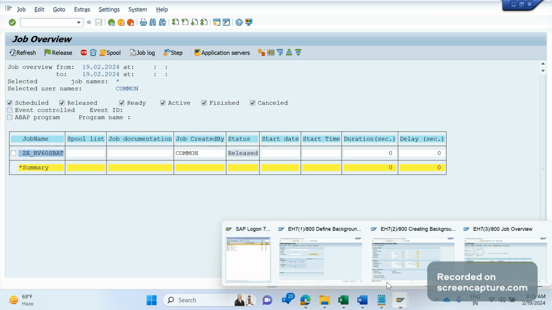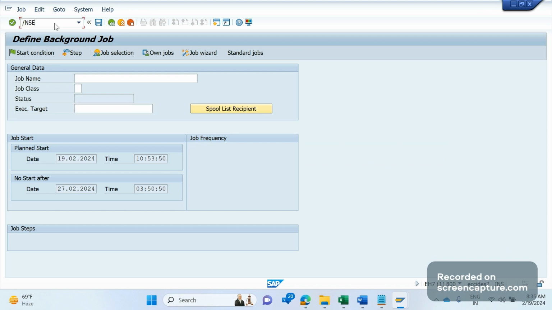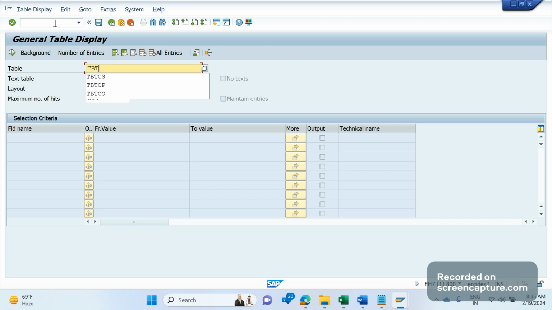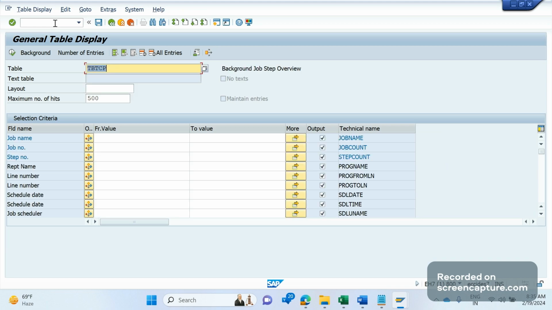Okay, let me go to SC16N, TBTCP. So here is a job step overview. If you want to understand, by giving the job name, we can come to know who scheduled the job, when it was scheduled, what's the variant used in the job, what step number in the job, program name, everything we can come to know.